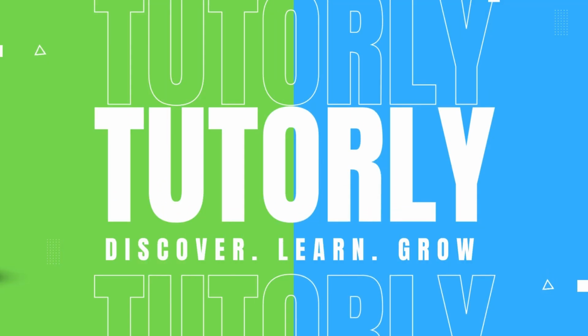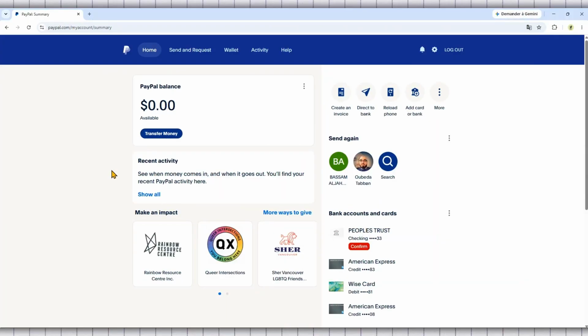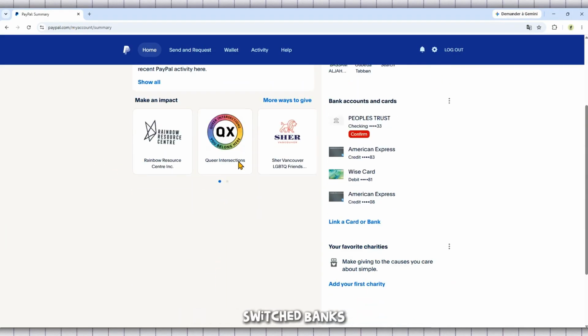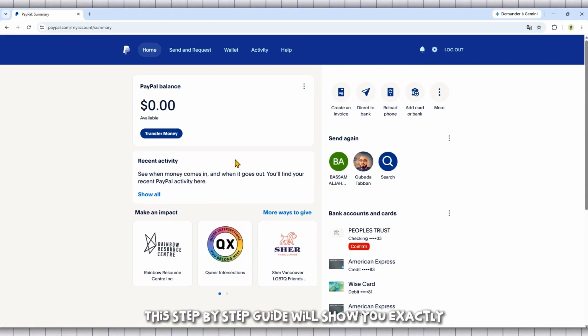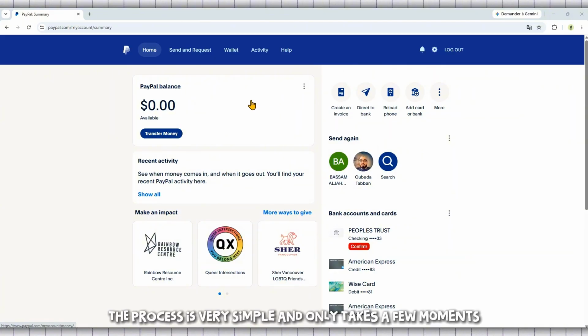So in today's video, I'm going to show you exactly how to change bank account on PayPal. Whether you've opened a new bank account, switched banks, or simply want to update your payment information, this step-by-step guide will show you exactly how to do it. If you need to update the bank account connected to your PayPal profile, the process is very simple and only takes a few moments. Once completed, you'll be able to continue sending, receiving, and transferring money without any interruptions.